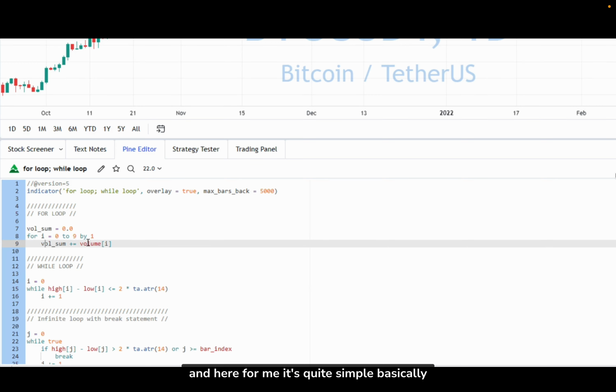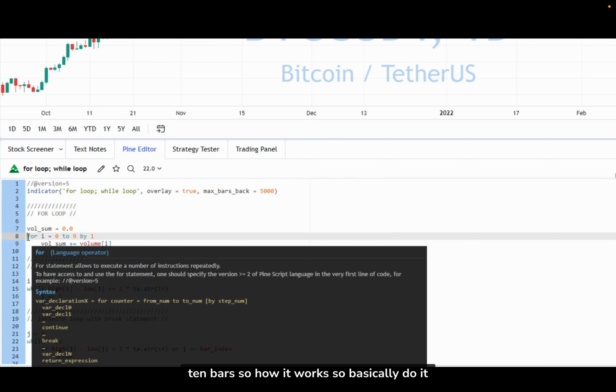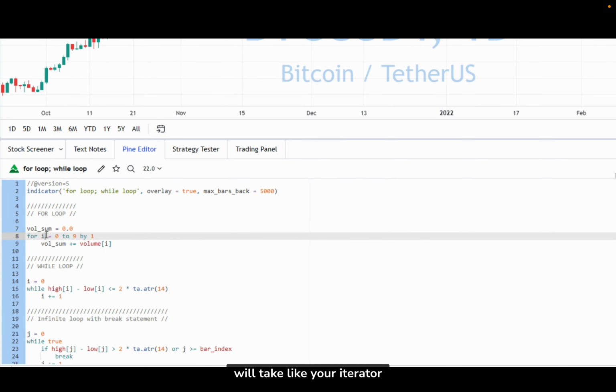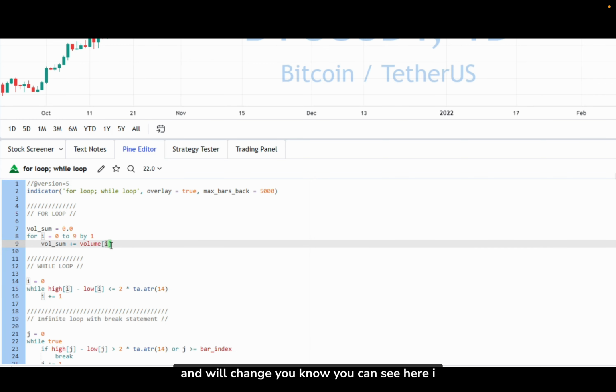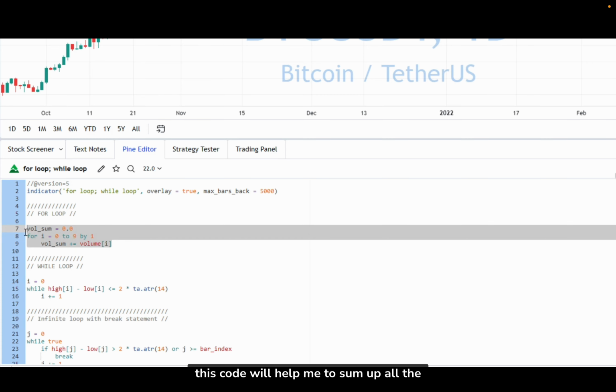I basically just sum up all the volumes for the last 10 bars. So how it works: it will take your iterator i, and then it will change its value from 0 to 9, and every time it will run this code. You can see here I have my iterator. So basically this code will help me to sum up all the volumes for the last 10 bars.